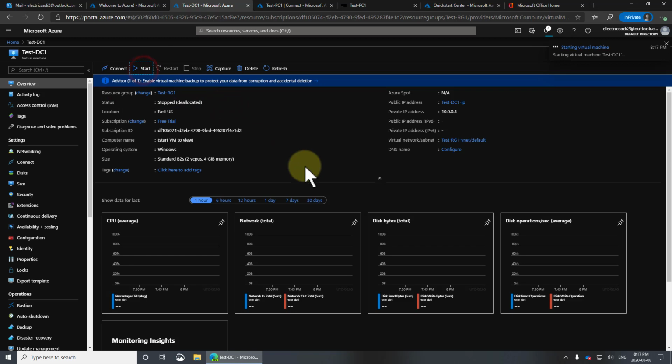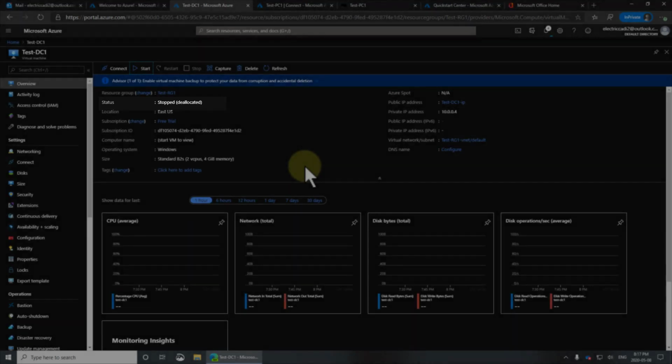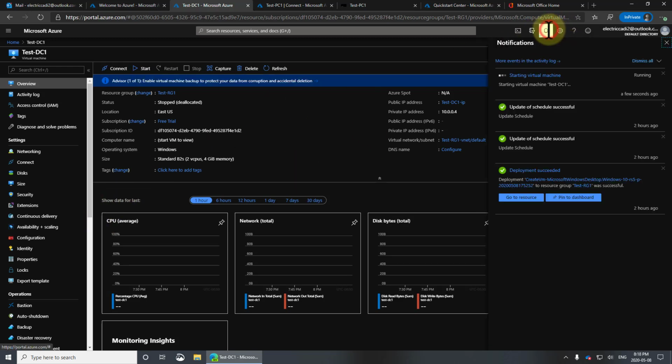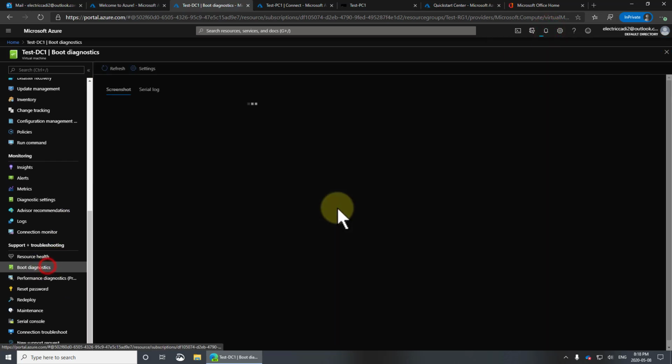So let's go to start it back up, deallocated. Deallocated means not only is the machine stopped, but you're not paying for it anymore. So that's what deallocated is. Let's fire this thing up and see what happens. We could check up here for the status. And it's starting, it says, and let's go take a look at the boot diagnostics.